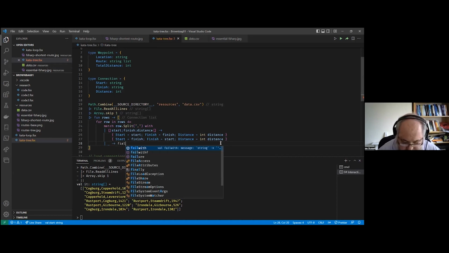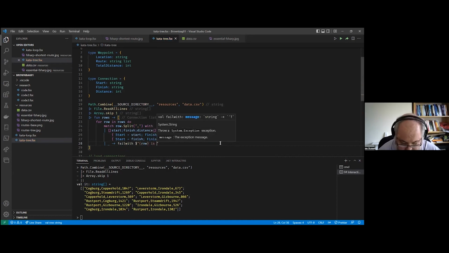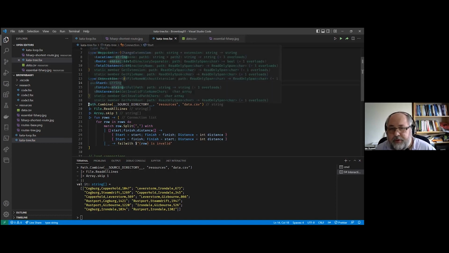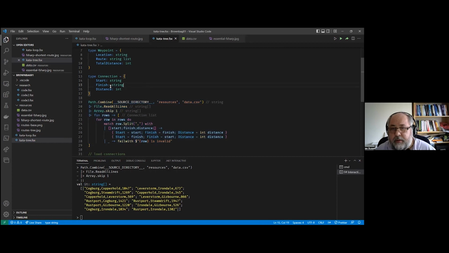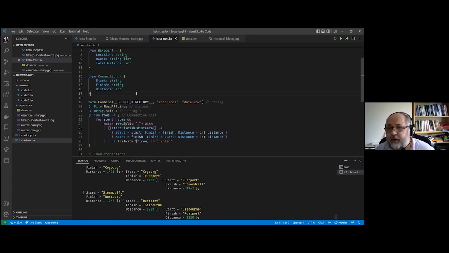So I'm just going to raise an exception. So fail with a little bit of string interpolation. Okay, so that's the only bit that's changed there. So let's run that. You see now I've got a list of things, the square brackets tell me it's a list, and I've got Rustport to Irondale, Irondale to Rustport, so it's done all the reverses.